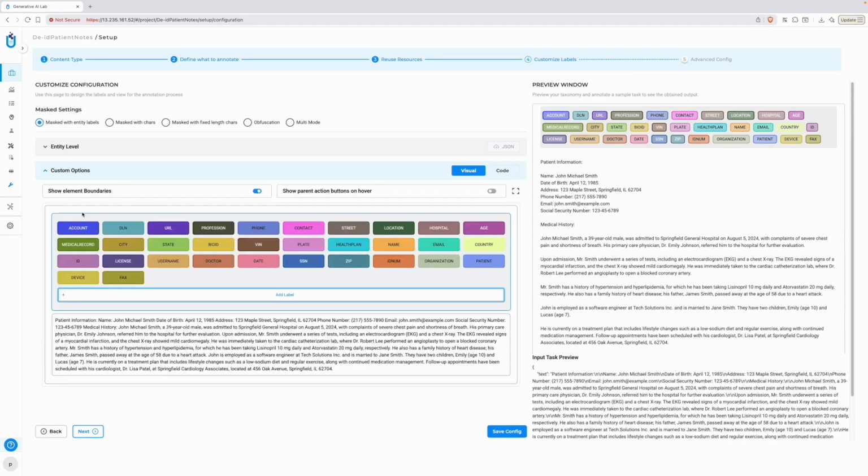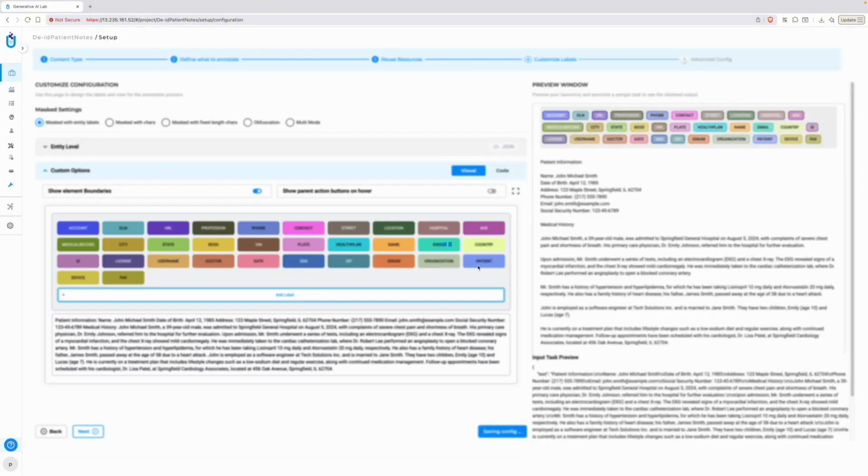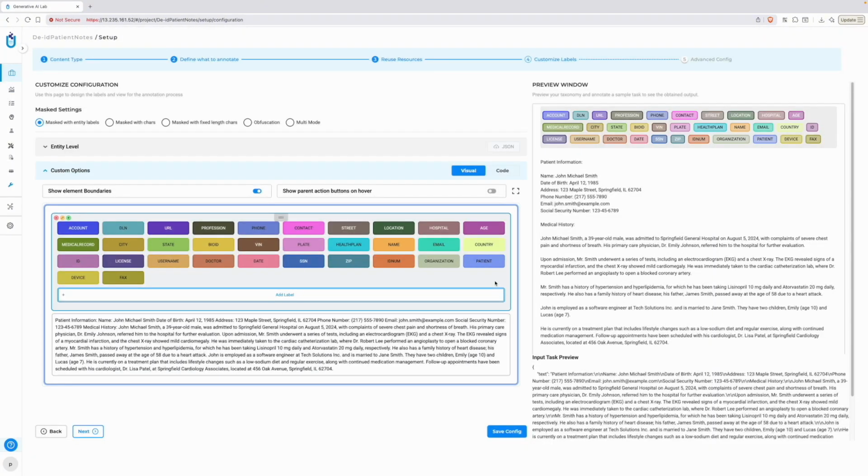Here we can customize our labeling page where we can move the position of the labels, the text. And on the right side in the preview window, we can see that the labels are on the top and the text document is at the bottom. We save it and then we'll be greeted by a pop-up saying, do you want to deploy the model as a pre-annotation server? We'll click on deploy and save configuration. So while we are setting up our project, in the background, our model is getting deployed in a pre-annotation server.